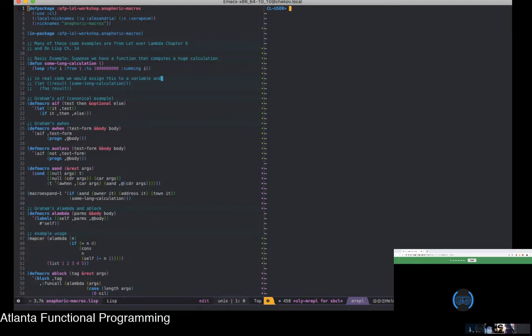What? That's what I meant. Okay, indenting region is all done. All right.